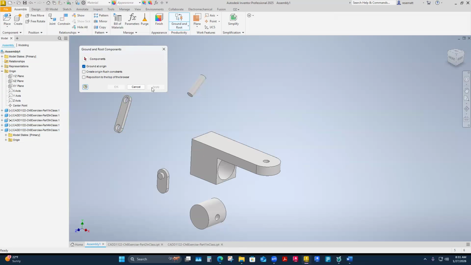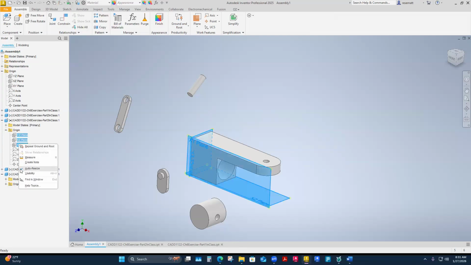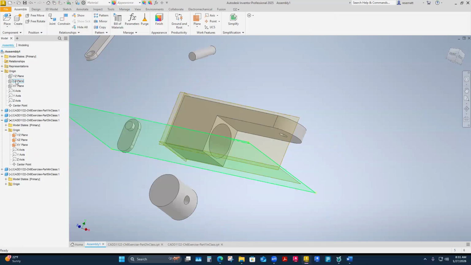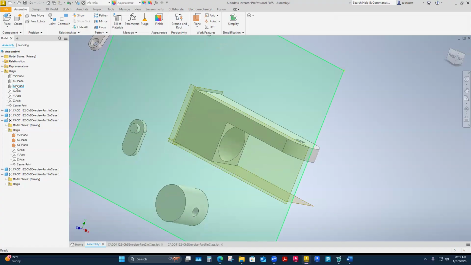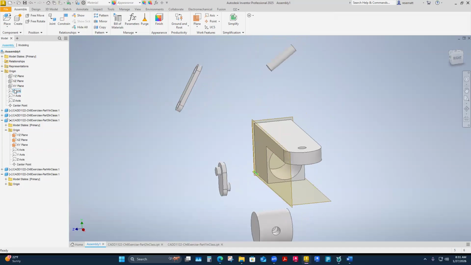Now that is in the orientation of how it was in its part file. It looks grounded over here on the model tree. It still has the same little pin that showed up, but it is rooted in the sense that if I turn on its origin planes here, shift select these, and turn them on, there are all of its origin planes. They should be matching the assembly origin planes now. So all of my planes are in alignment and my axes are all going the same way.